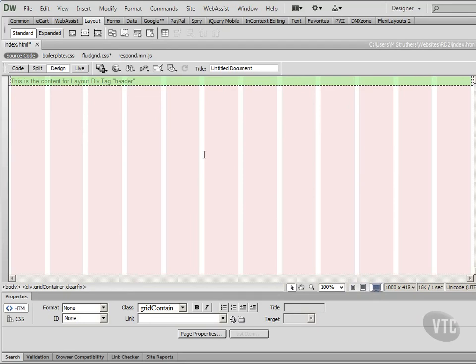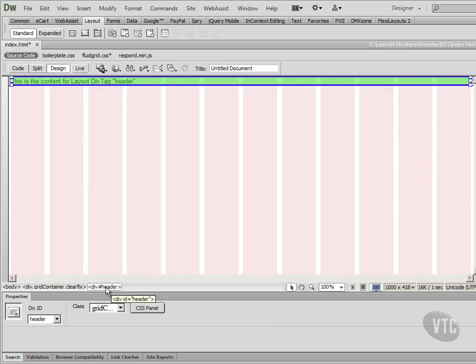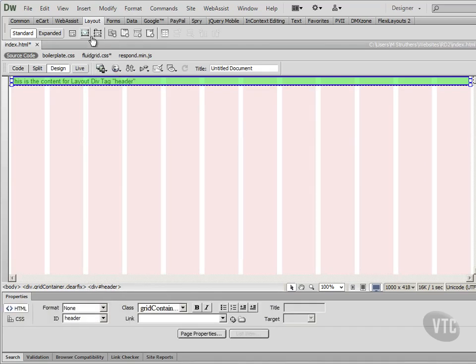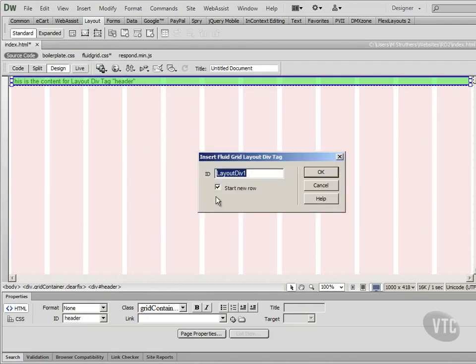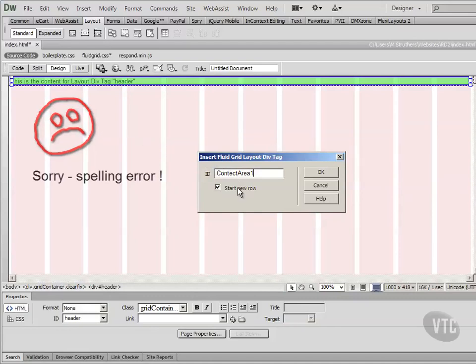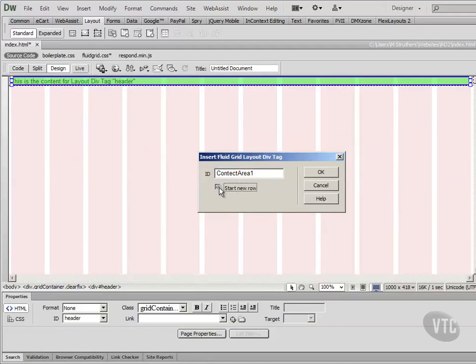And of course we want it to follow our header div, so place your cursor inside at the end of the filler text in the first header div, and to make sure I've got it, I'll select it on the tag selector just above the properties panel there. And my next step is to simply click on the Insert Fluid Grid Layout Div tag again from the insert area. And in my resulting dialog now, I'm going to name this div Content Area Number 1. This time I'm going to uncheck the Start New Row checkbox, and click OK.